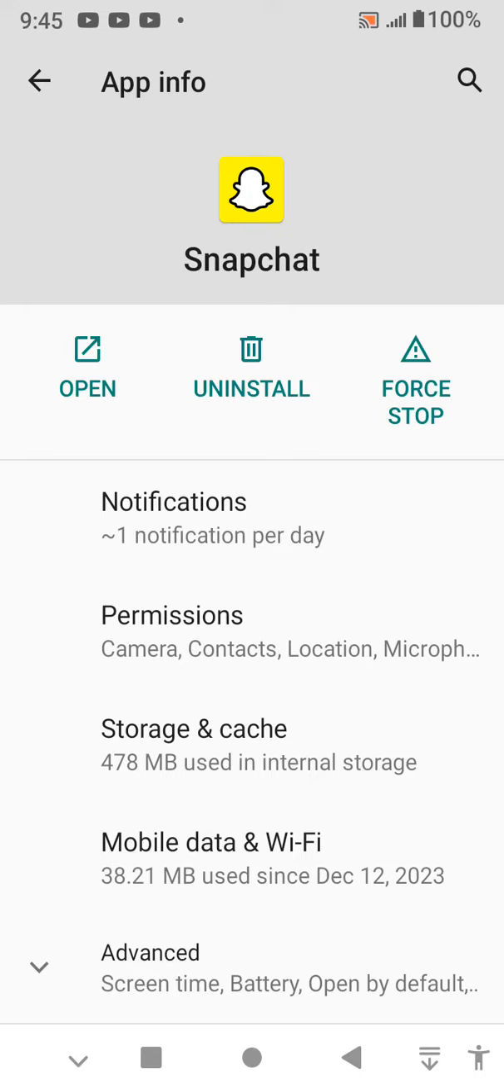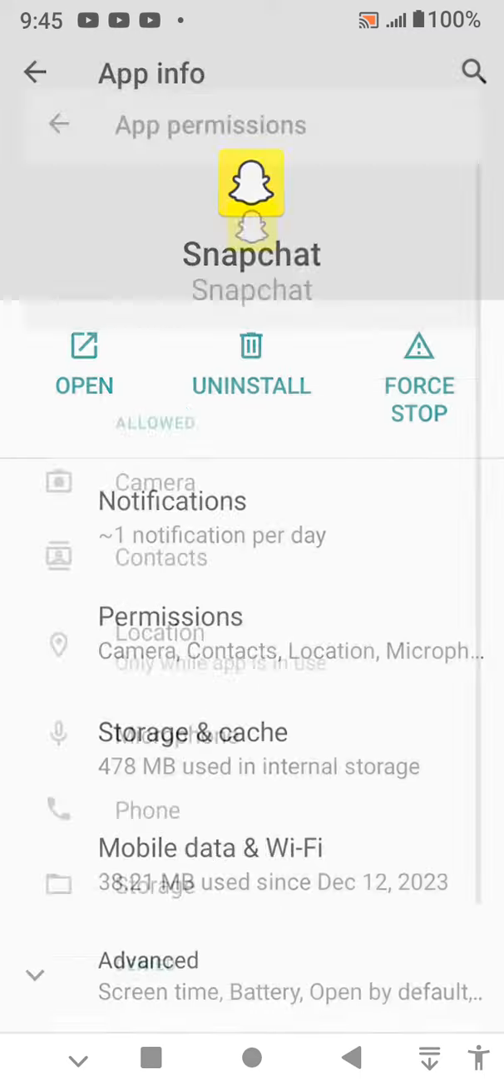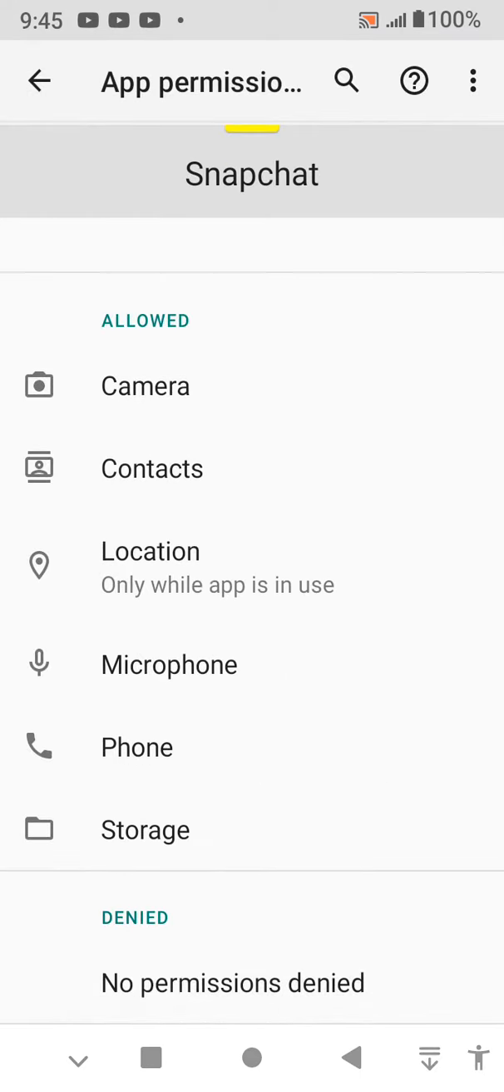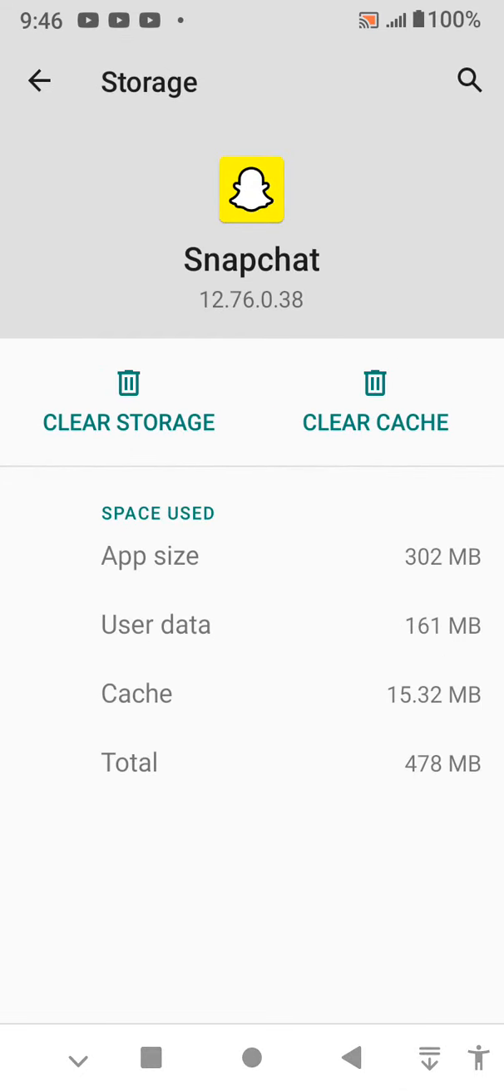When you get here, what you have to do is tap on notifications. Then make sure the show notification is still turned on. After that, you go back, then you tap on permissions. Make sure every permission is allowed. After allowing every permission, you have to go back, then you tap on storage and cache.